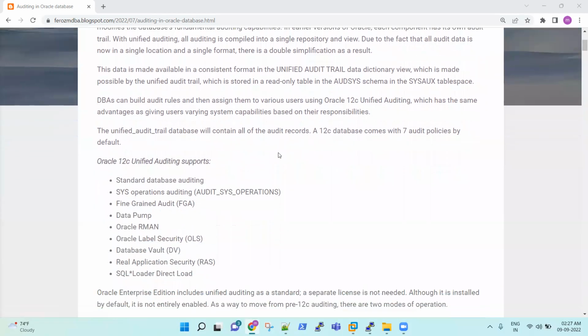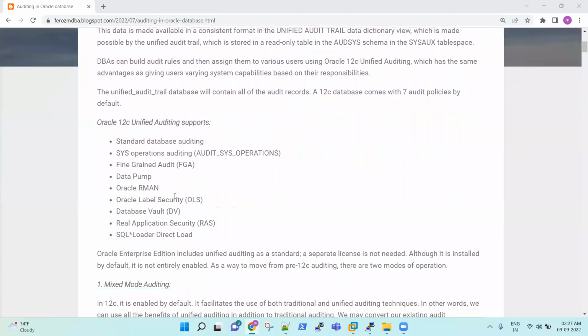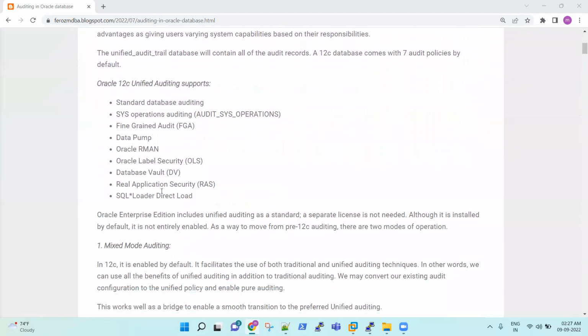The unified audit trail policy also supports a couple of other kinds of auditing. If you run Data Pump, or you're running Oracle RMAN, and you have fine-grained auditing, you have SYS operations if you have the audit SYS operations option enabled at the database level, and we have standard database auditing, and furthermore.